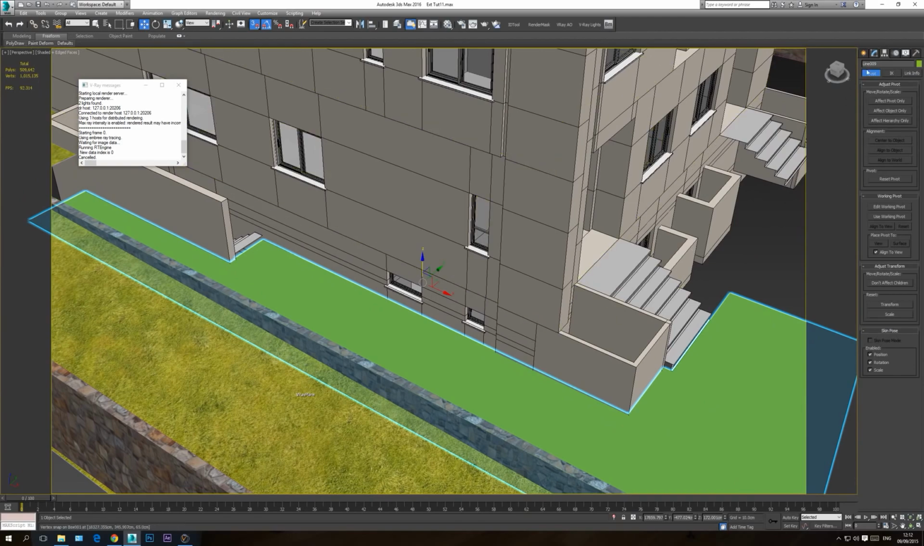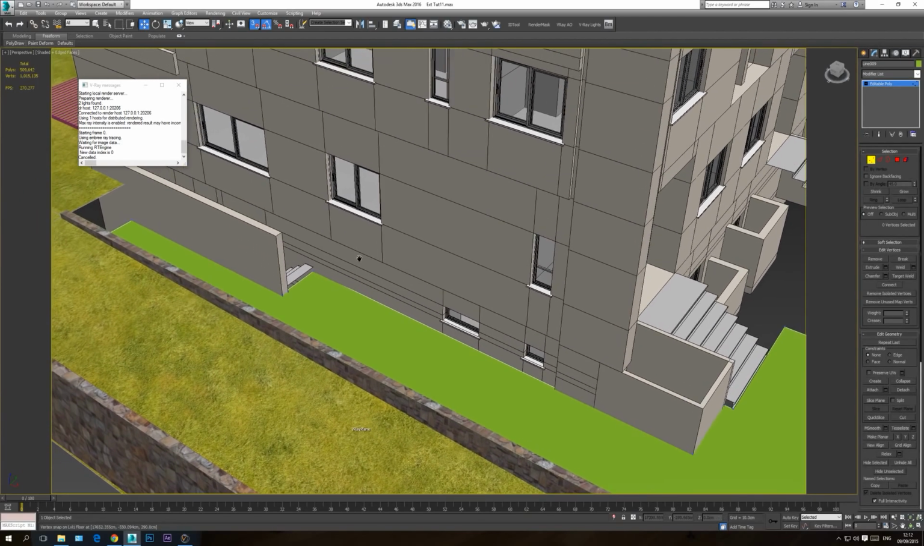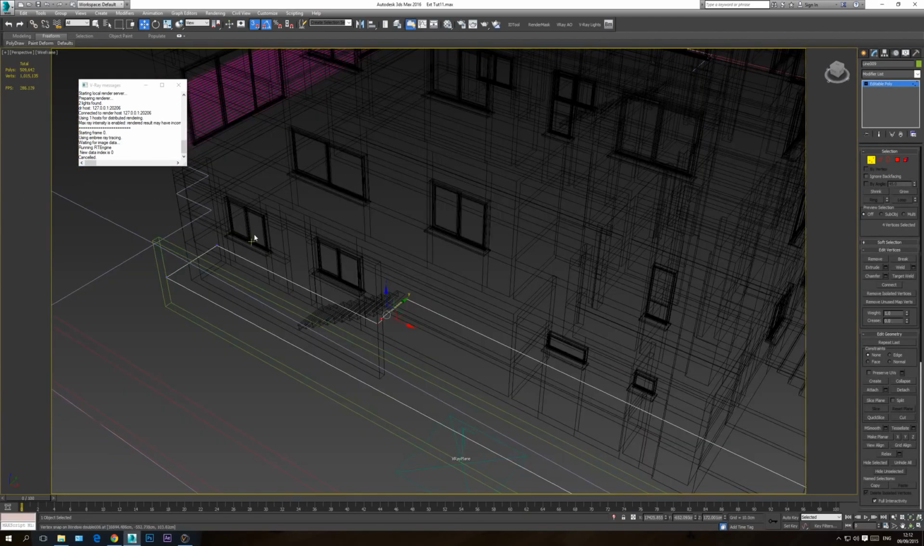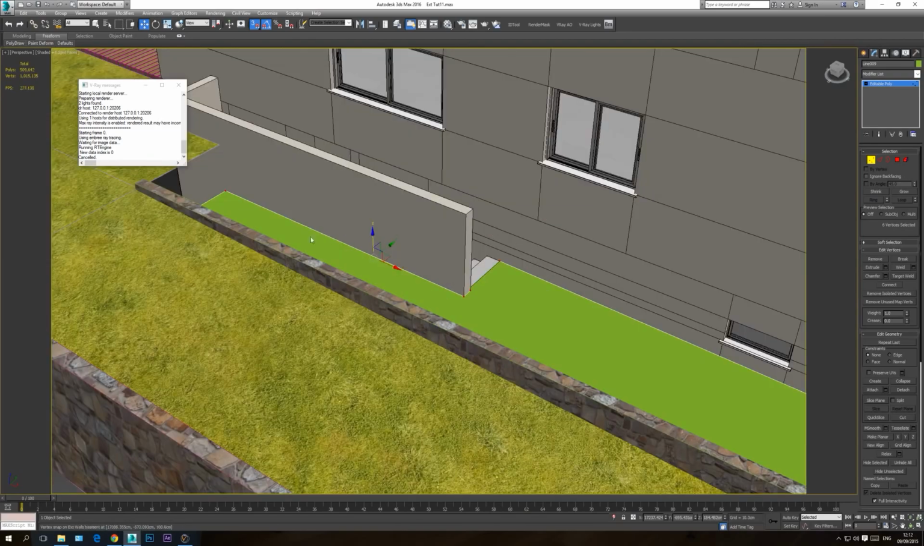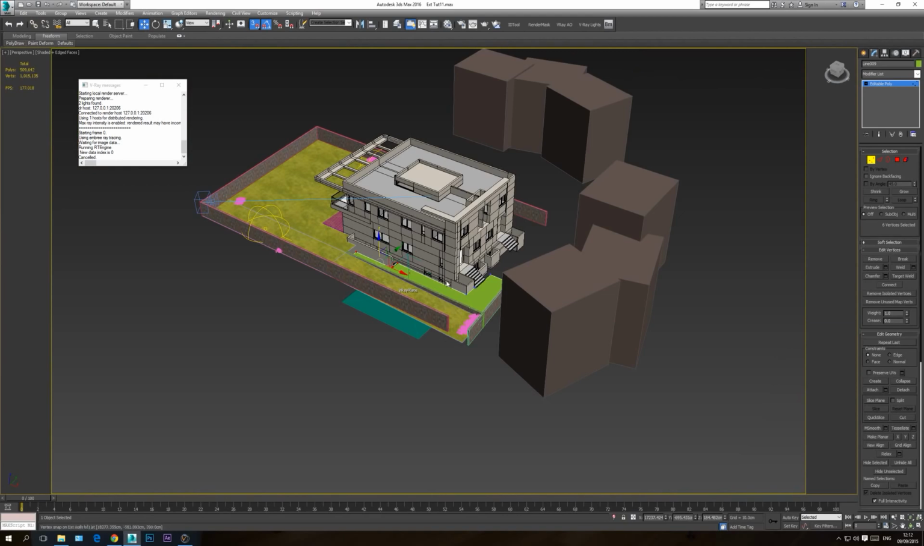So what I'm going to do is I'm going to select these points, these vertices, on my plane and just take them up to the stairs here. So we have a little bit of a slope here. It goes down here and on this side.